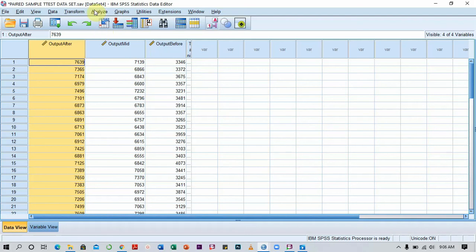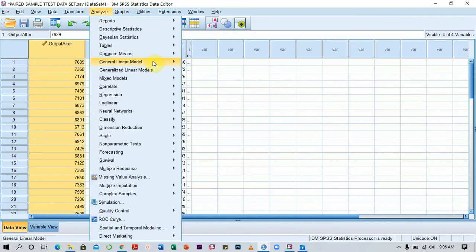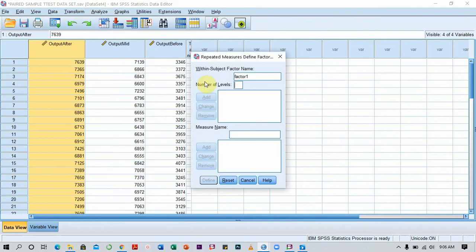To do this, I click on Analyze, then General Linear Model, then Repeated Measures. Now, the factor in this particular case is time. Remember, we are considering differences across 3 different time periods. So I'm just going to use a name that I'm going to remember, and I rename that to time. Then we're considering 3 different time periods, so I'll include 3 in this field, and then I click on Add.